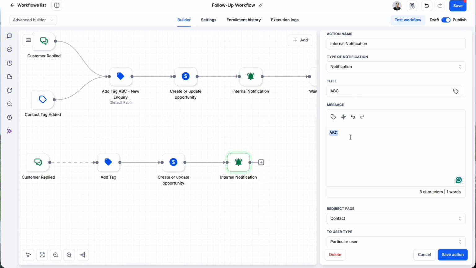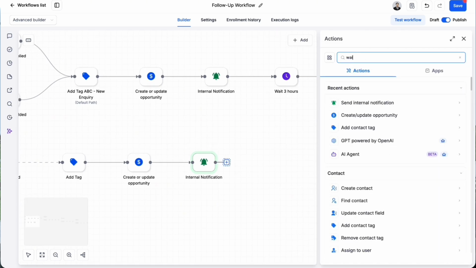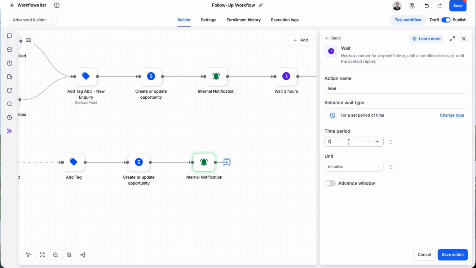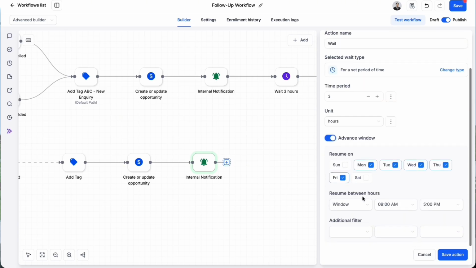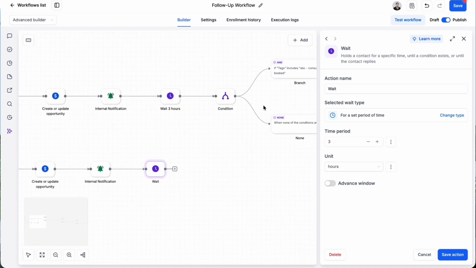So this one we're just gonna paste this, and then we're gonna put new lead alert. All right. So this one we just save the action, and later just put the wait. And then this one we're gonna set a period of time. For example, maybe 3 hours, and it's gonna change to hours. And this advanced window means it's not gonna trigger at a certain time, but you want it to always trigger whenever 3 hours have passed. So you're gonna save this action, and then as you can see it puts also a wait over here.